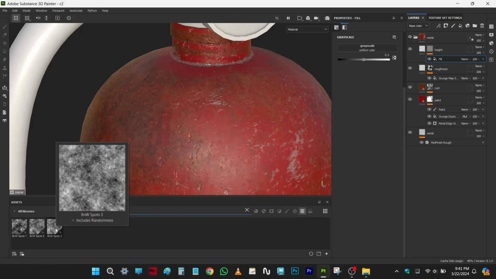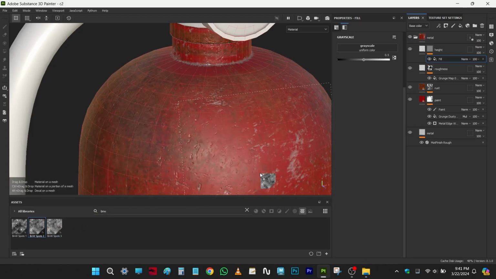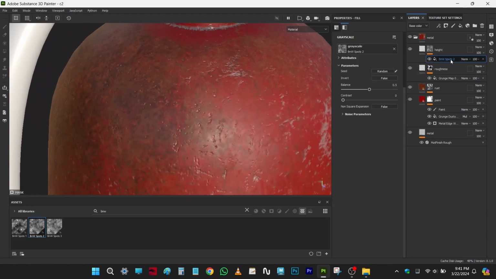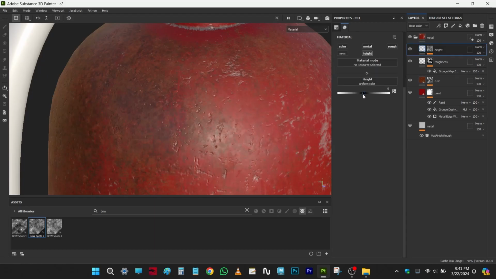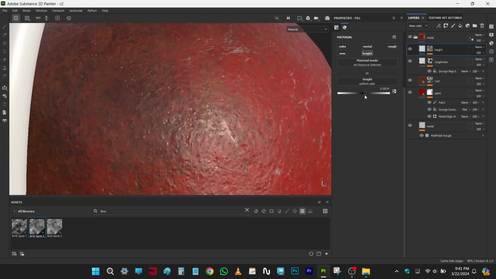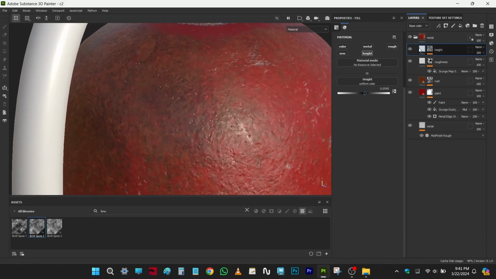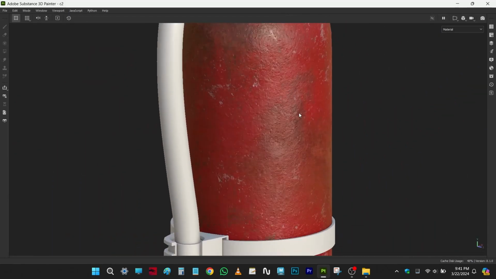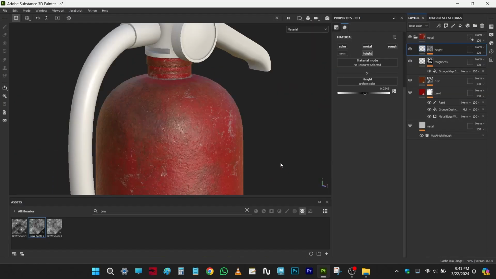If I click and drag the spot onto this, nothing is affected. But now what we need to do is get back to this height, and then increase the height level a little. See, now the bump over here, we are getting some density. We have created some density, a thick, heavy cylinder in front of us.